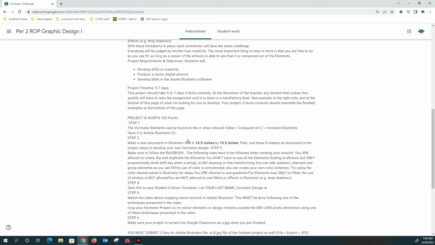You cannot combine shapes using the shape builder tool, but you can layer them and stack them to make them look like a different shape. No skewing. You can use color, so you can change the color of each piece.